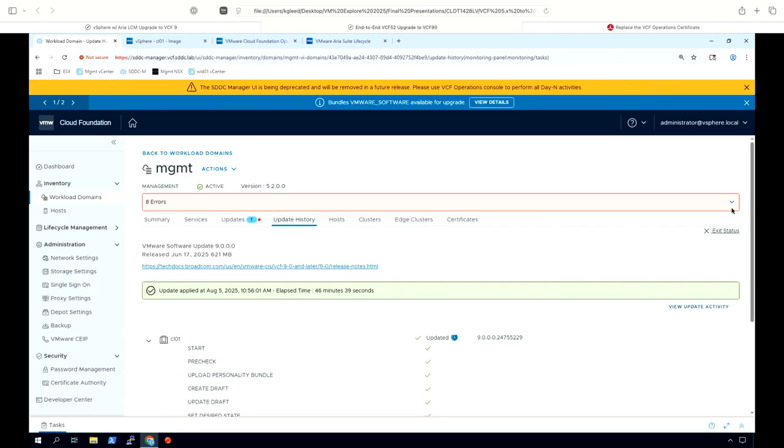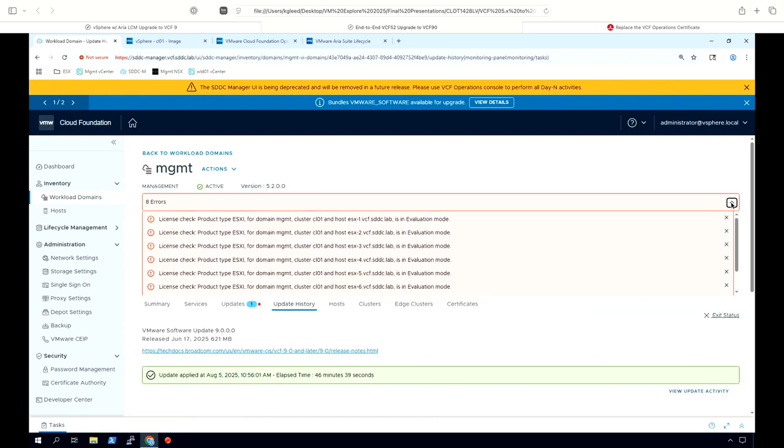So you'll notice here I got 8 errors. It's actually supposed to be orange, but it doesn't look like it's on the screen. But I got 8 errors. So what do you think these errors are? I just upgraded ESX, and now I got 8 errors. What do you think the errors are? Licensing. It's basically telling me, hey, you've now switched over to evaluation licenses. So it's just kind of going to remind you.